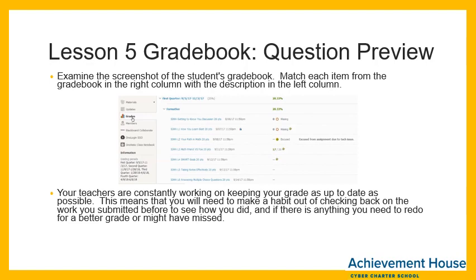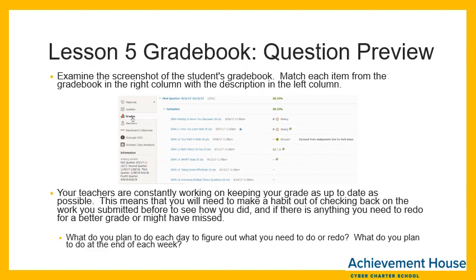Your teachers are constantly working on keeping your grade as up-to-date as possible. This means that you'll need to make a habit out of checking back on the work you submitted before to see how you did, and if there's anything you need to do or redo for a better grade or things that you might have missed. So then you'll need to answer the following question. What do you plan to do each day to figure out what you need to do or redo? And what do you plan to do at the end of each week?